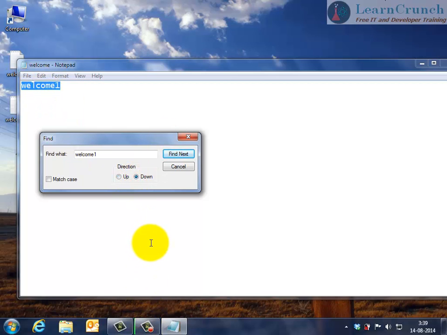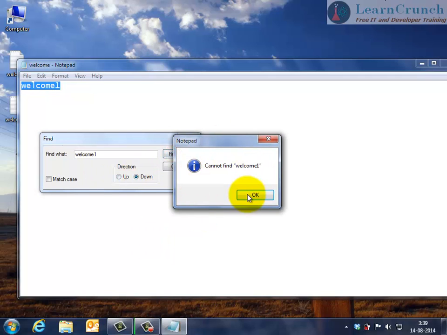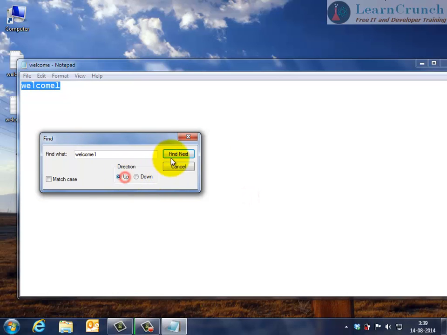By default, it is down. In the down layers, there is no content like the welcome button. So there is not, so an error is displayed. You have to click the up direction and find this one is displayed.